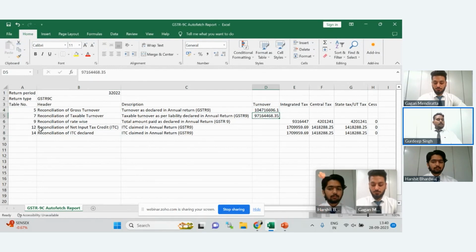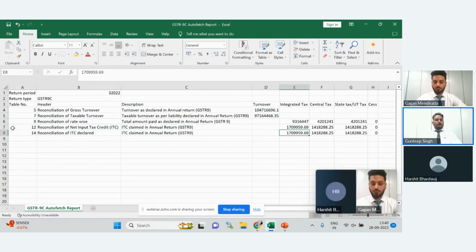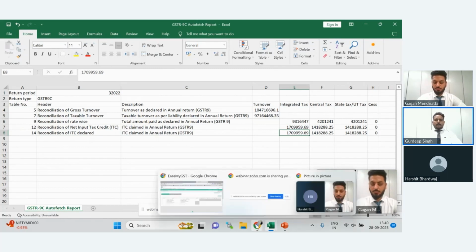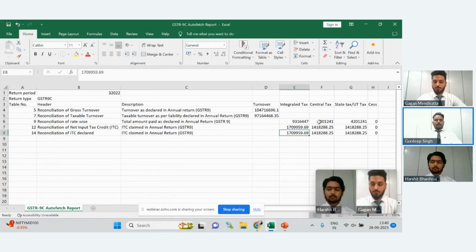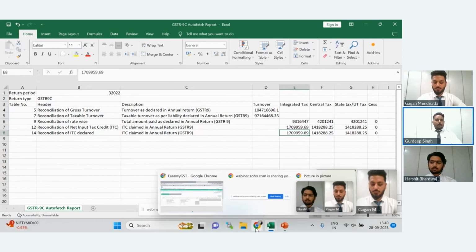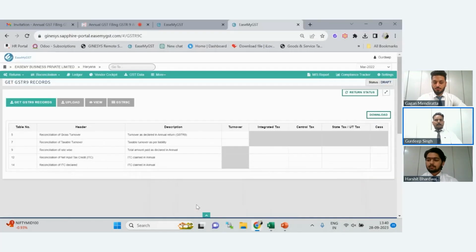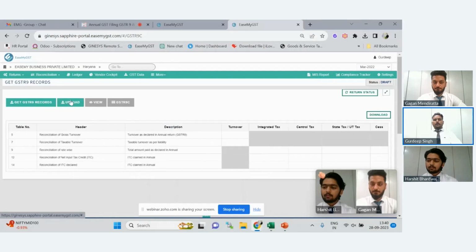In tables 12 and 14, you can find the reconciliation of net input tax credit, and the reconciliation of ITC declared as per government and as per your working. So all the GSTR 9 details which you have filed will get auto fetched in the GSTR 9C section. We will work on this. We will validate this Excel file and upload the same file with supporting documents also in PDF format. After validating these files, we will upload this file in the same section.